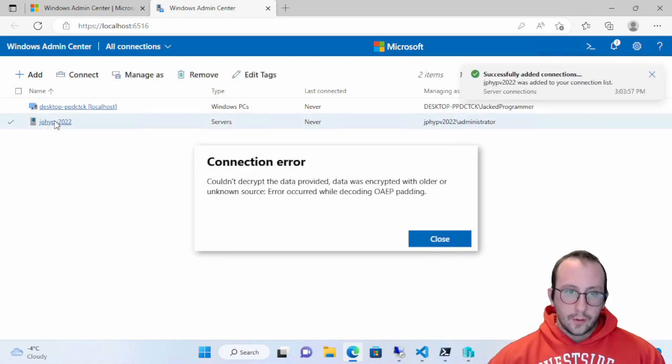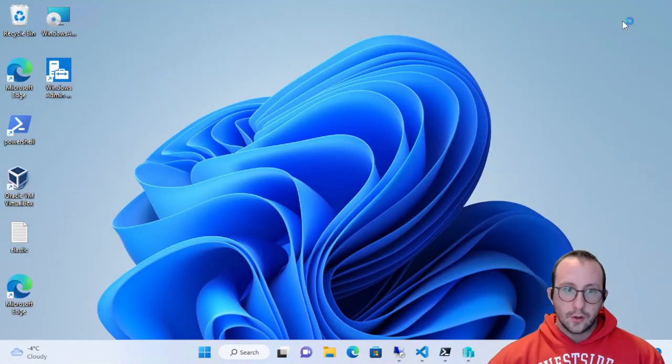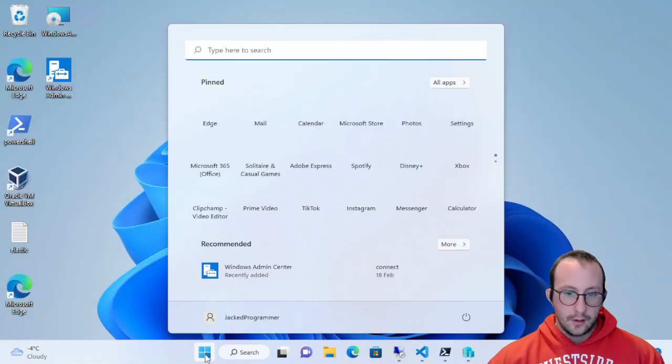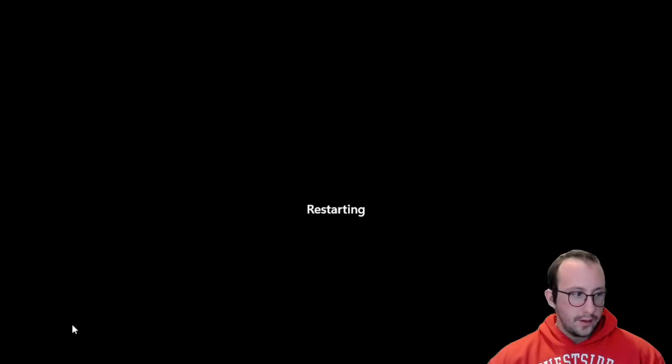And we are going to click on that server. Now you might get this error the first time that you try to connect to it right after an installation. What you actually need to do is reboot your computer, so your Windows 10 client or your Windows 11 client. So let's go ahead and do that right now. Let's click on restart. And while the computer restarts here, I will be right back.